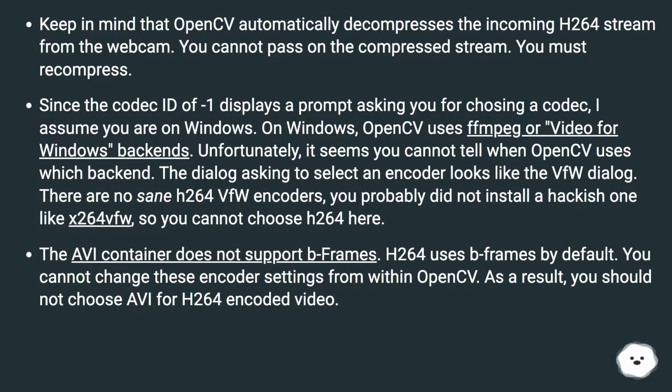The dialog asking to select an encoder looks like the VFW dialog. There are no sane H.264 VFW encoders. You probably did not install a hackish one like x264vfw, so you cannot choose H.264 here. The AVI container does not support B-frames. H.264 uses B-frames by default. You cannot change these encoder settings from within OpenCV. As a result, you should not choose AVI for H.264 encoded video.